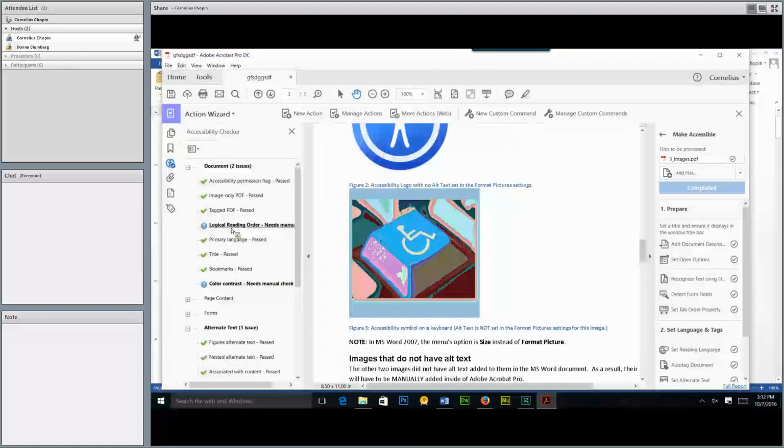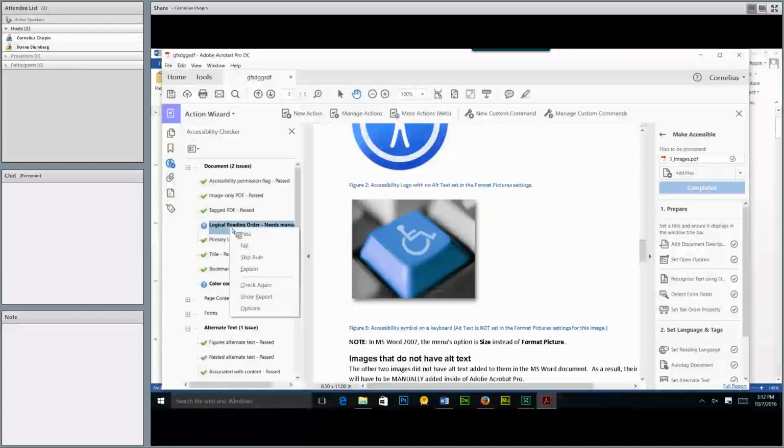One is the logical reading order. You just need to make sure that the document is reading correctly. And I typically know if it's going straight down a page, top to bottom, left to right, life is easy. I'm going to right-click on that and do pass. A little check there. And then the color contrast, right?